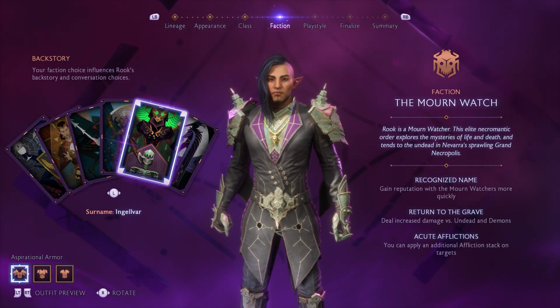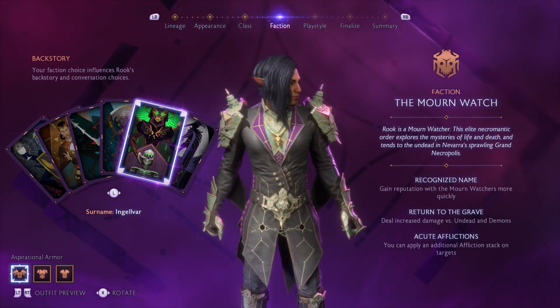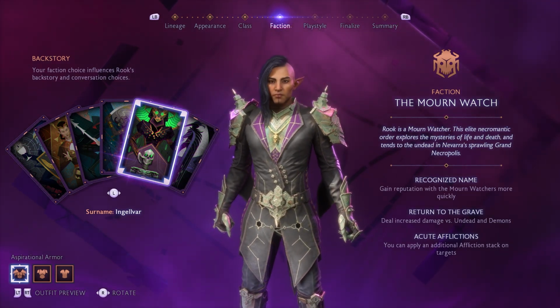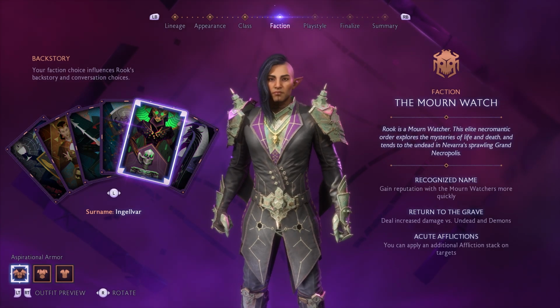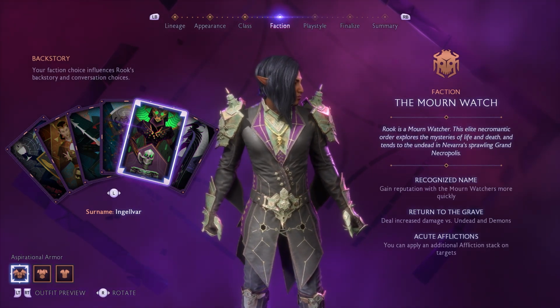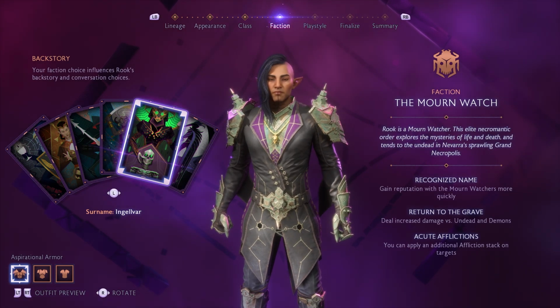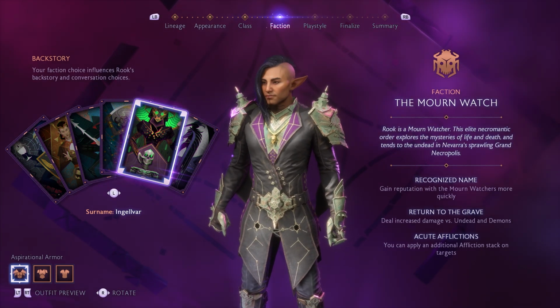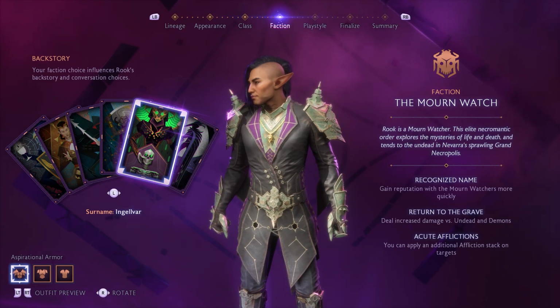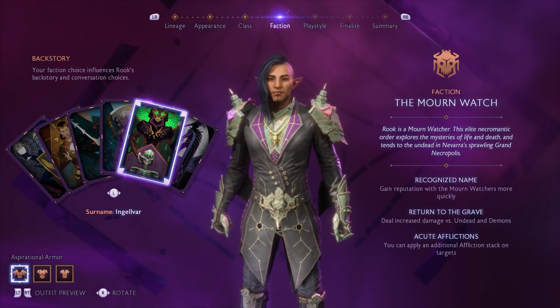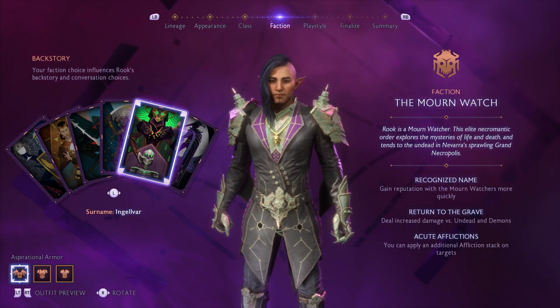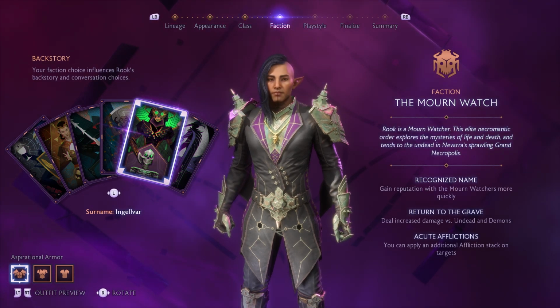Rook is a Morn Watcher. This elite necromantic order explores the mysteries of life and death and tends to the undead in Navarra's sprawling Grand Necropolis. Recognized name, gains reputation with the Morn Watchers more quickly. Return to the Grave deals increased damage versus undead and demons. Acute Afflictions. You can apply an additional affliction stack on targets.